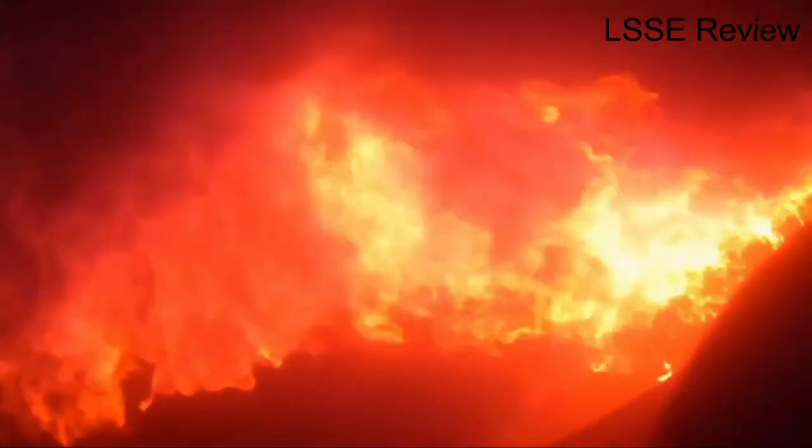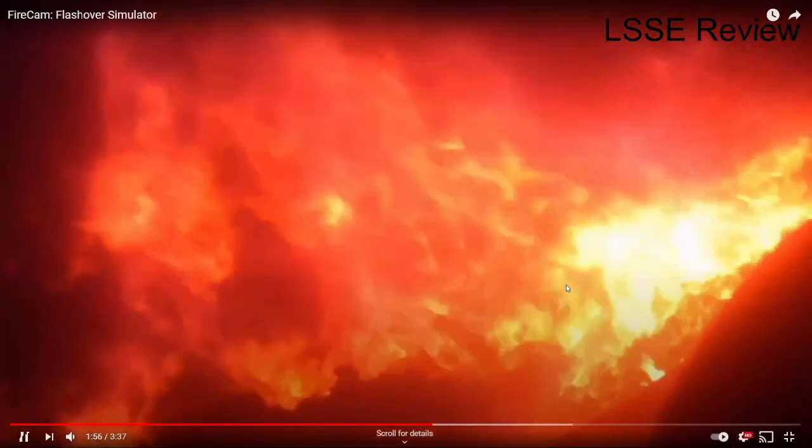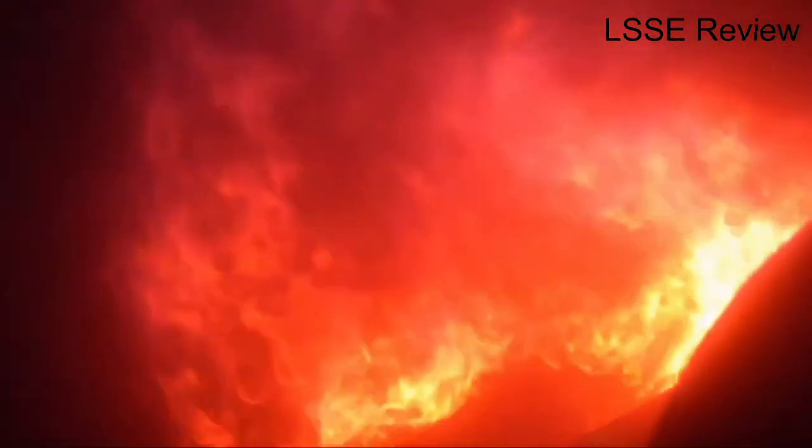But all you're seeing is basically the fire rolling across the ceiling. That's where that black smoke layer forms. But since there's no other combustibles in there, you don't see that full effect of the flashover.